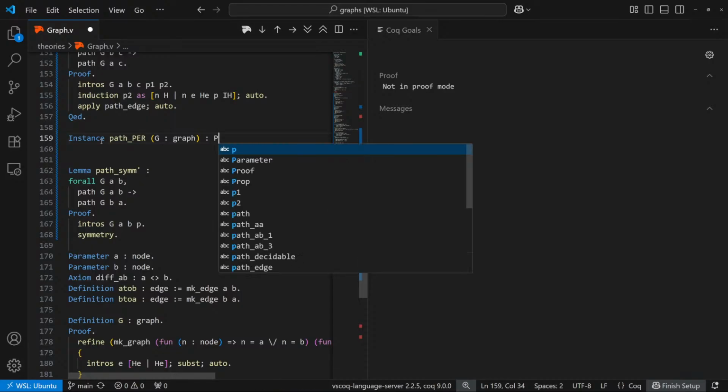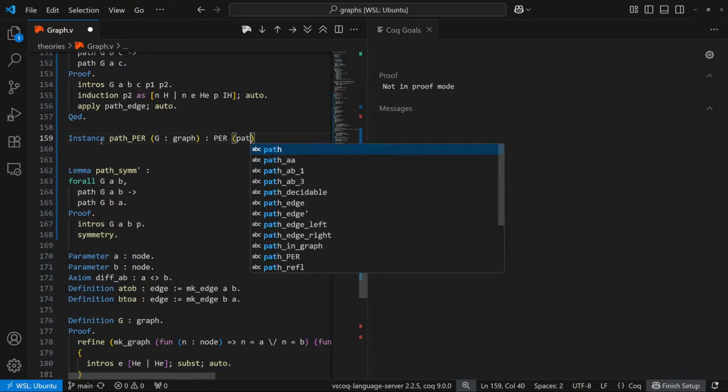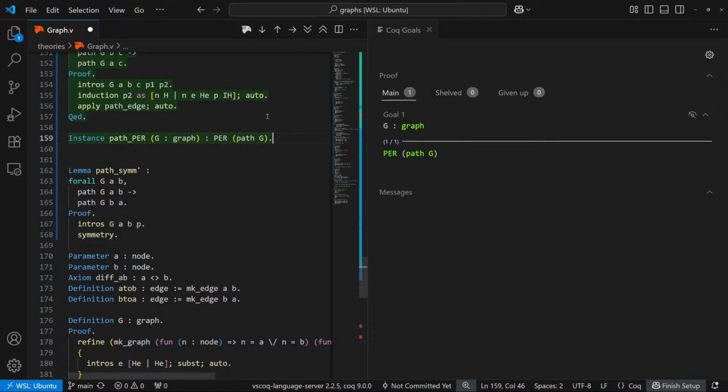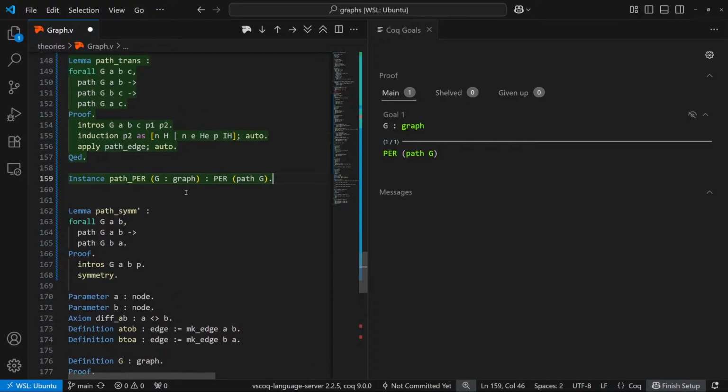We want to specify that path G is a valid per. Because of this instance here, this basically loads in the symmetry and transitivity, and whenever we do this symmetry tactic, we will be able to refer to those things because it finds all these instances. So we have left to prove that the path is a per.